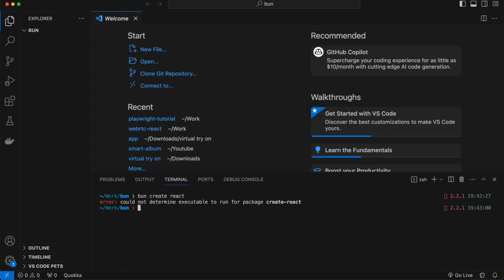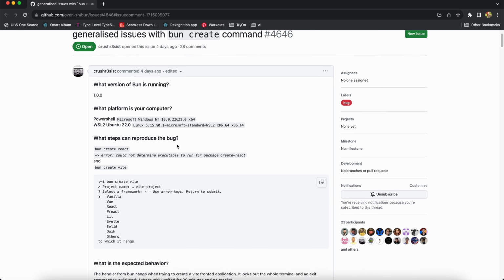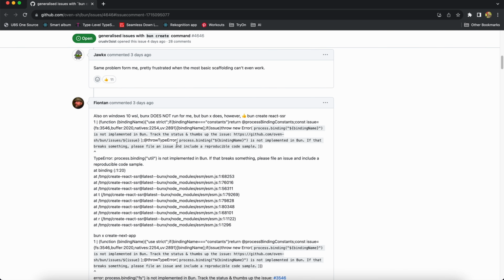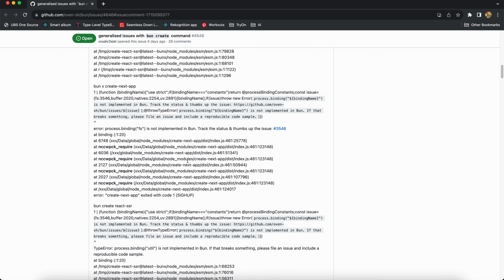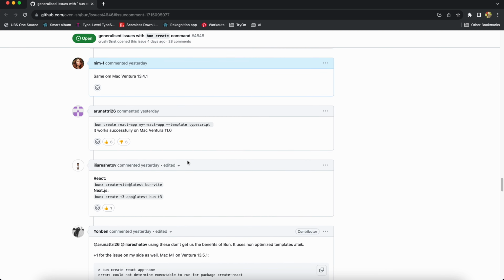And when we see strange errors, what we usually do is go and Google it. From my Googling, what I figured out is that on the Bun GitHub there is a generalized issue with the bun create command. And in this issue, a bunch of people are complaining about the same error. So it seems that the package responsible for creating a React app is broken or abandoned, despite the fact that it is mentioned in the official documentation. So let's scroll down and see.